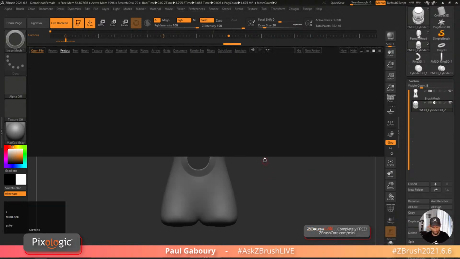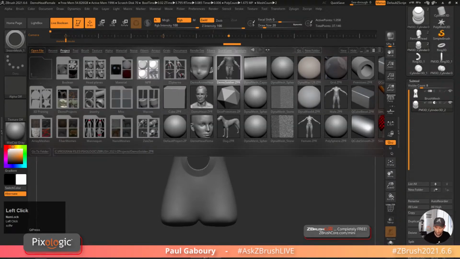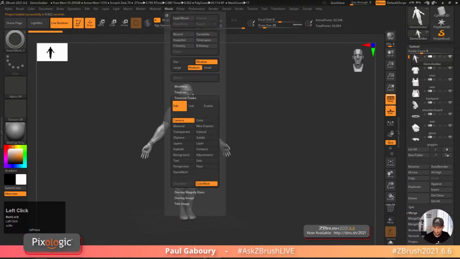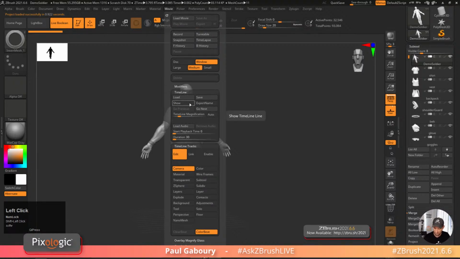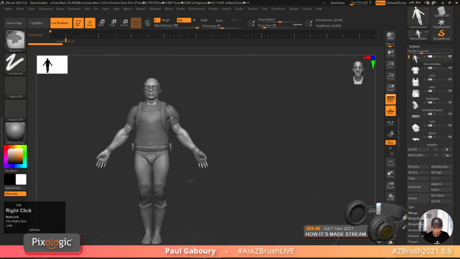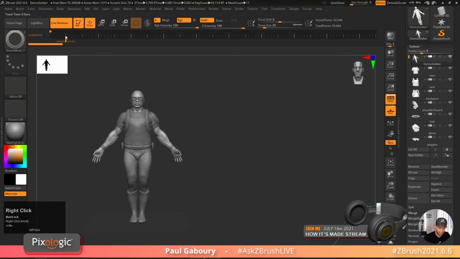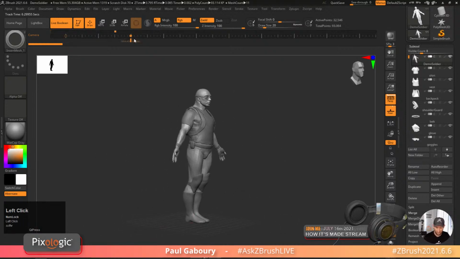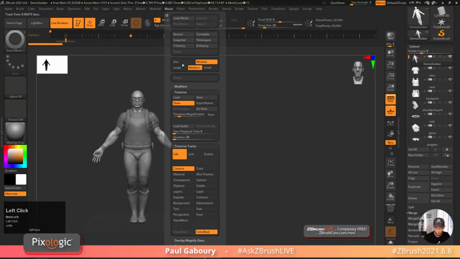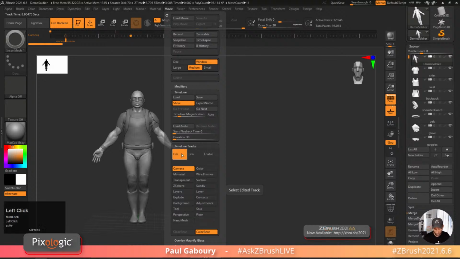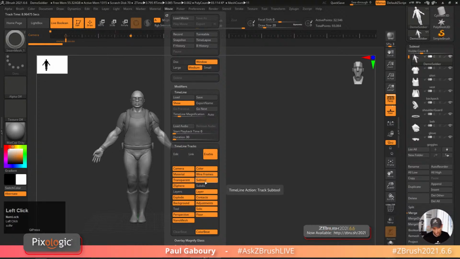So now, let's load something like this. Let's turn on timeline. Okay, and then let's say now, let's start our camera here. Let's go here and rotate a little bit here, right? So now you've got this action happening. But what we've also done is we can enable subtools. Okay, on the camera track we can enable that.